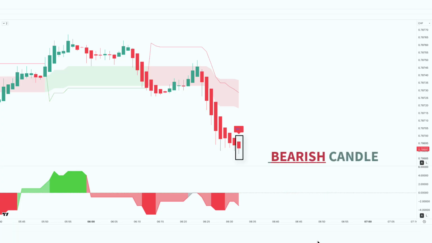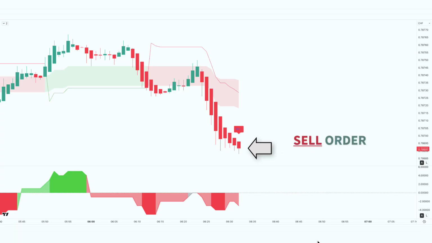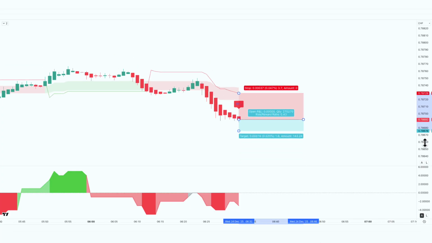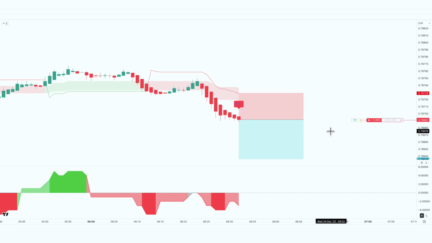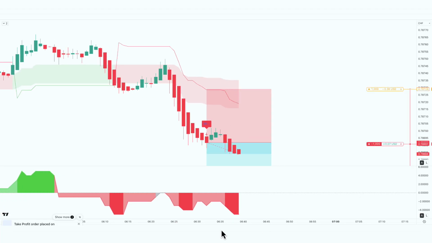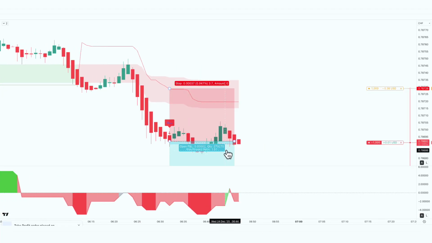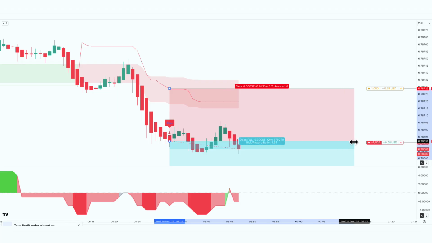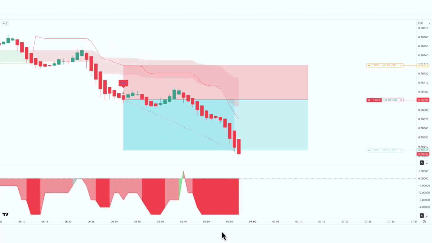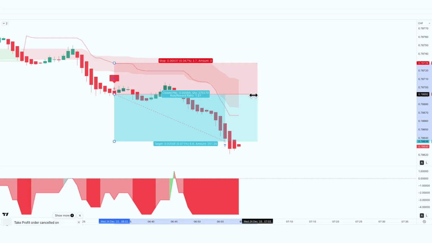When the market forms a bearish candle, if this condition is fulfilled, then we will place a sell order. Our stop loss is to be placed at the red line, and the risk to reward ratio will be 1:1.5. The market has completely hit the target.